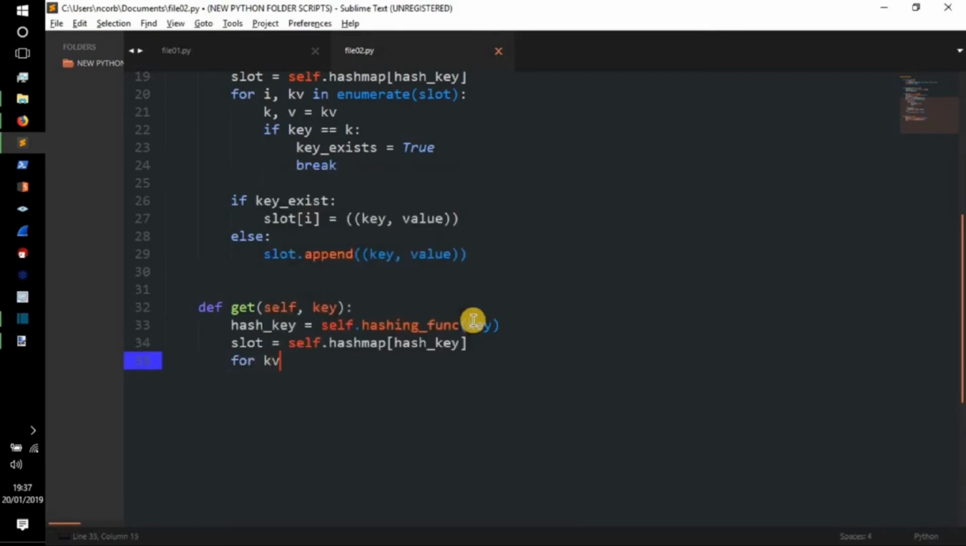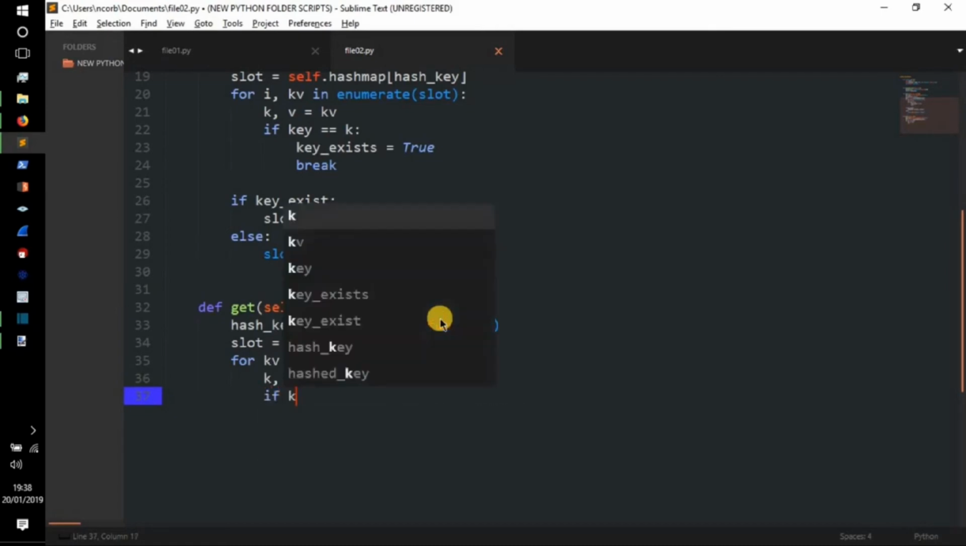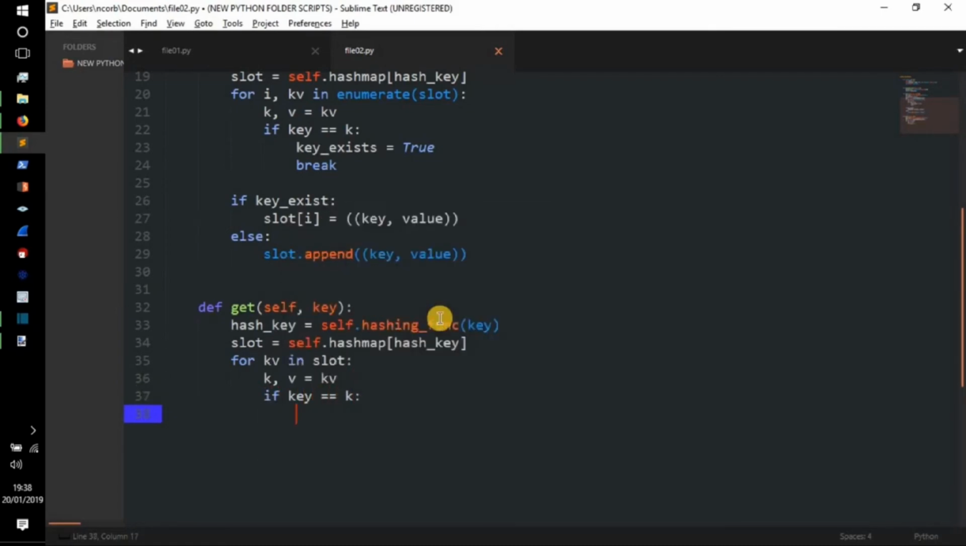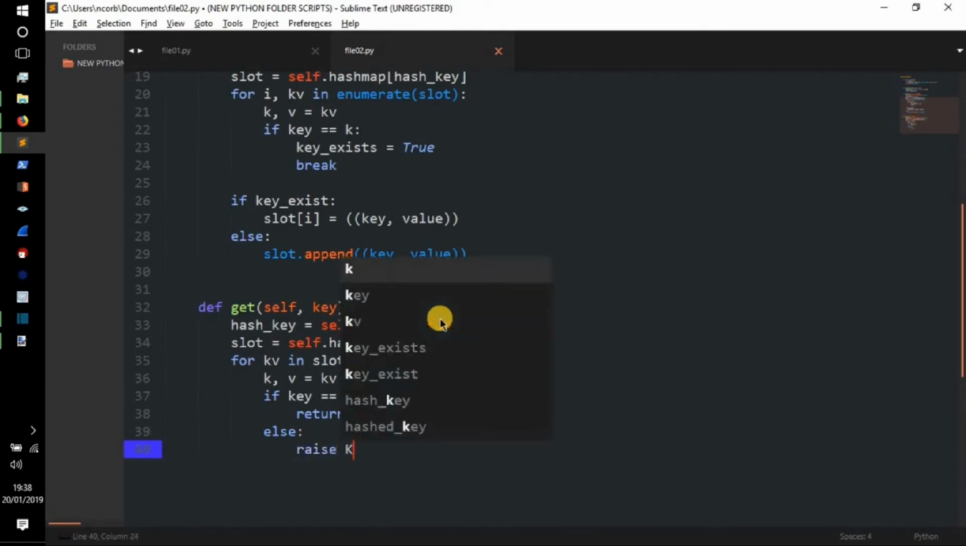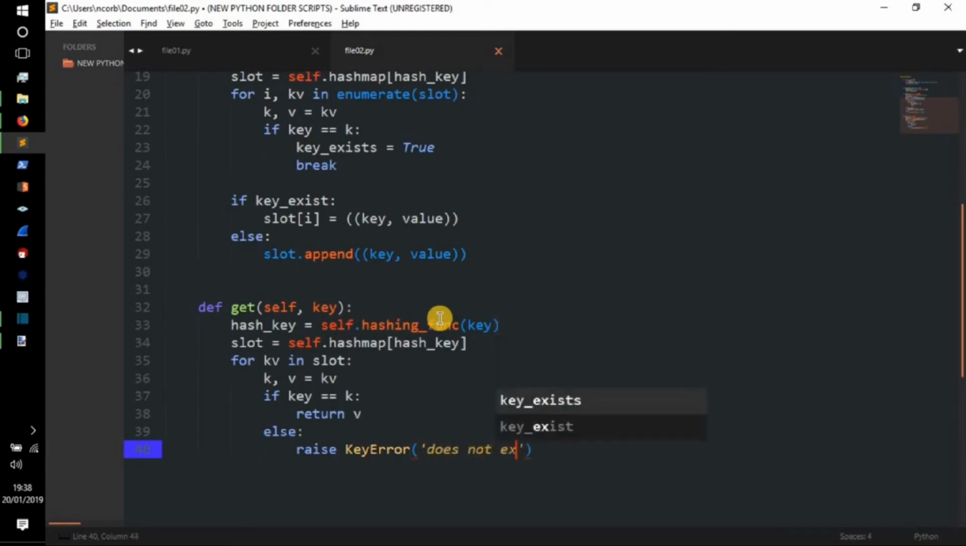And then for kv in slot, and then same as before, k, v equals kv. And then if key is equal to k, if it's found the key, we can just return v, return the value basically. And also we can do else, if the key is not there, basically it's not found, we can raise a KeyError. So raise KeyError, and we can just put does not exist, and that's our get function done.